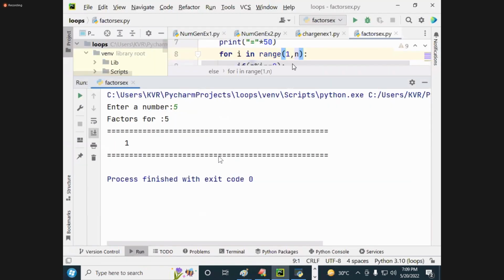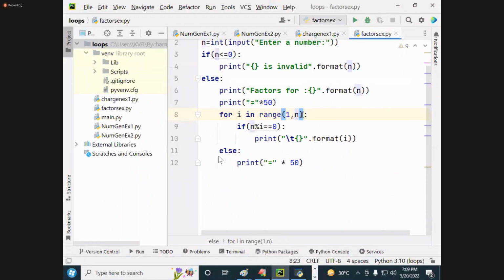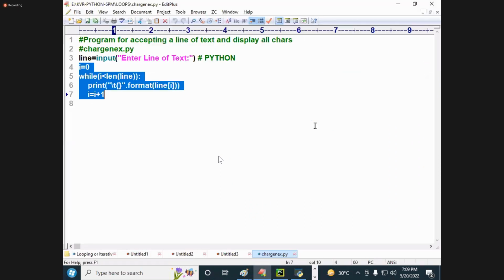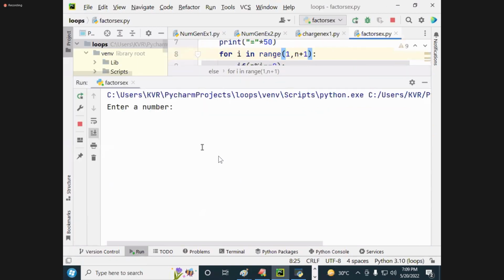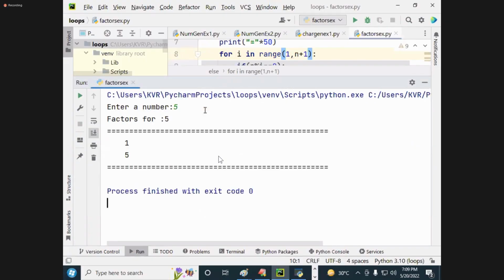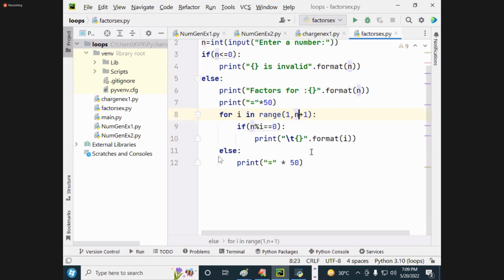N plus 1. I should say, yes. Here you execute it. The number is called what? 5, you say. What are the numbers that are coming? 1 and 5. And 5 is not a number I want to take. Plus 1, I should not write it, because every number is a factor of itself.